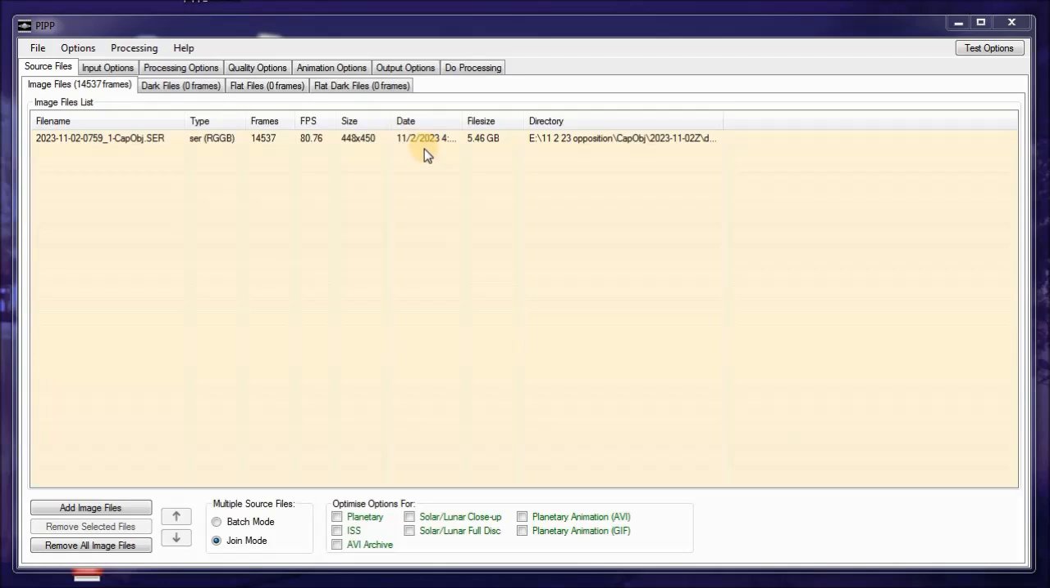And you can see this was a year ago too. This was at the previous opposition. So I'm getting ready for this year's opposition for 2024. I've been out a couple times and got some halfway decent pictures. Okay.